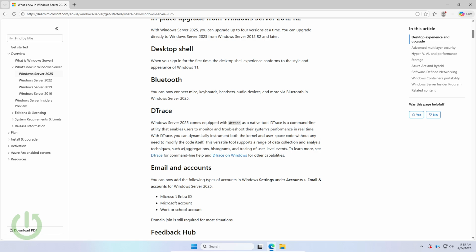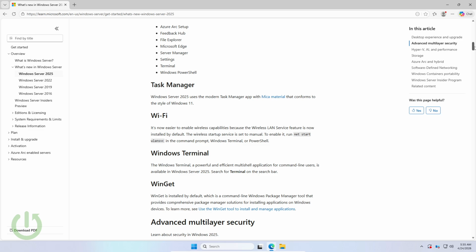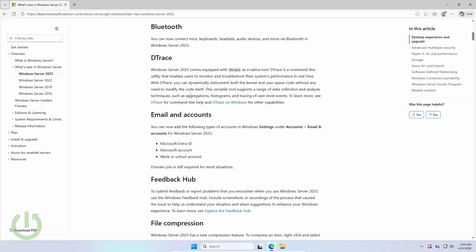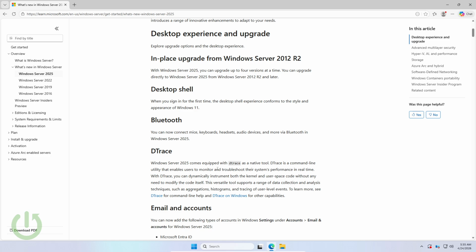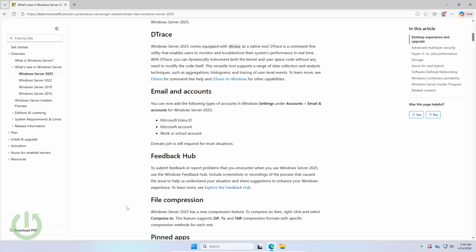Of course, I'm not going to read it all because, as you can see, the site is very long. I will just talk about it. But if you are interested, you can stop the video or go to the site and read it on your own. In terms of email and accounts, you can now add the following account types in Windows settings under accounts, email and accounts for Windows Server 2025. You have Microsoft Entra ID, Microsoft account and work or school account. So this is also pretty useful.